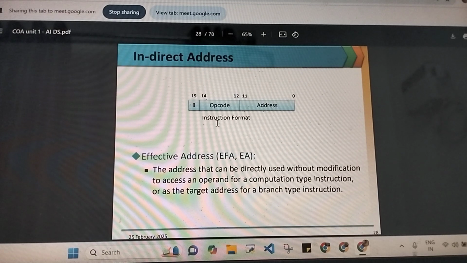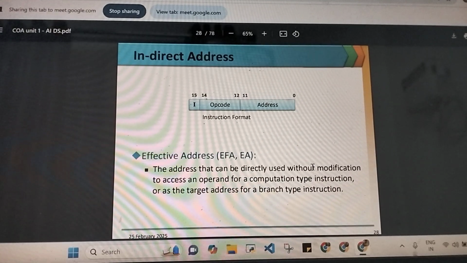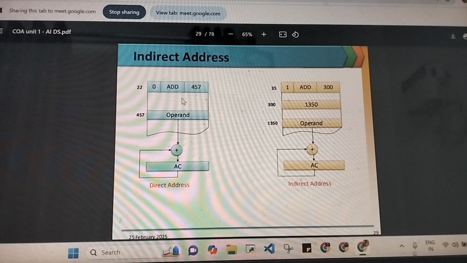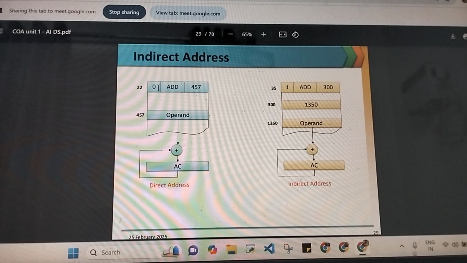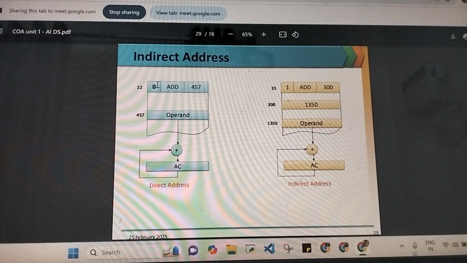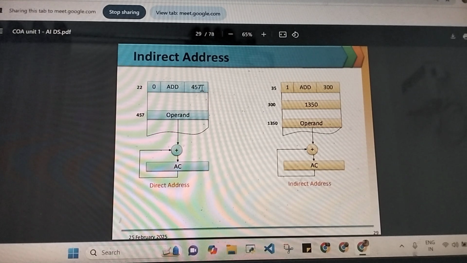We will be looking at addressing modes in a little more detail right now. Before we go into that, what is an effective address? It is the address that can directly be used without modification. In contrast to this, we have something called the indirect address. I'll give you an example. We are going to be looking at instructions where you have 3 parts: the first part is the mode, the second part is the opcode, and the third part is the address.